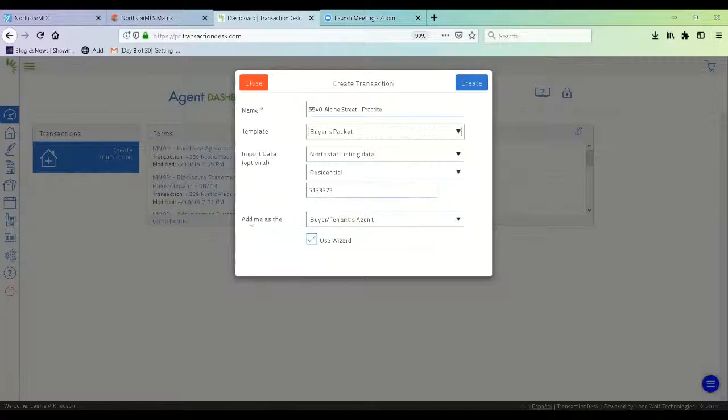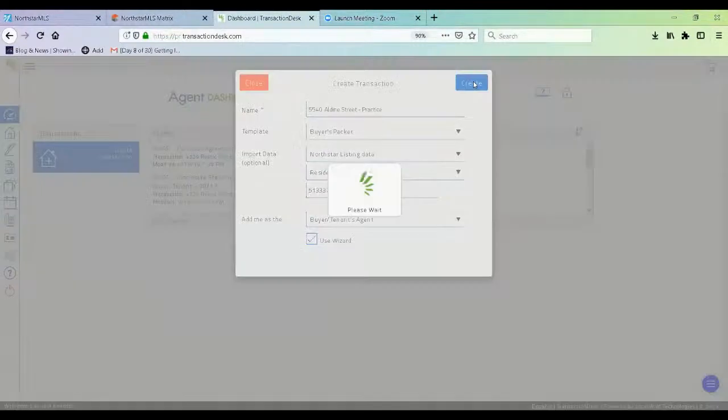It will automatically add you as the buyer agent, and all this stuff is going to stay the same. So as long as you've got a template, have I made myself clear? You need the template. And I'm going to show you why in just a few minutes. It's very important we have that template. So I'm going to hit create now. Now it is safe to hit create.